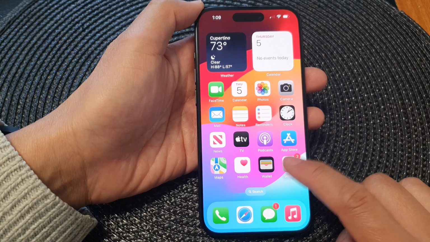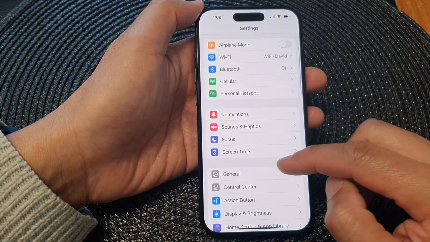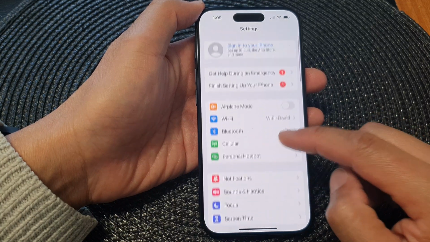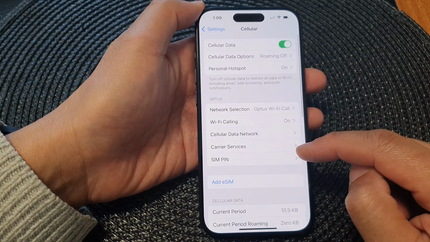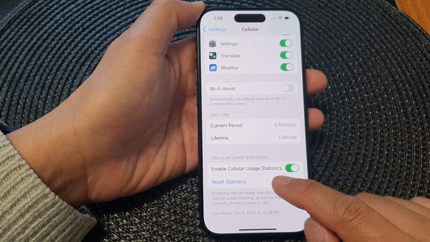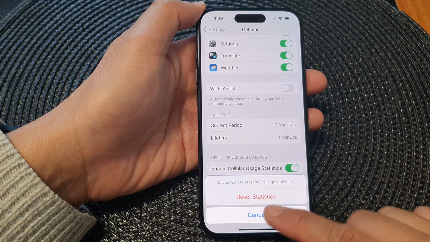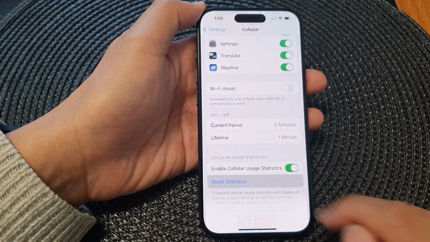From the home screen, open up settings. Then in the settings screen, we go down and then tap on cellular. After that, swipe down to the bottom and tap on reset statistics. From the pop-up, tap on reset statistics.